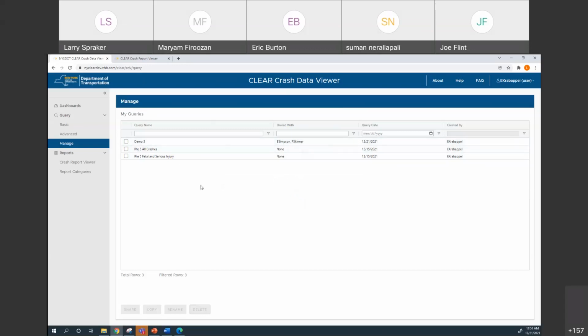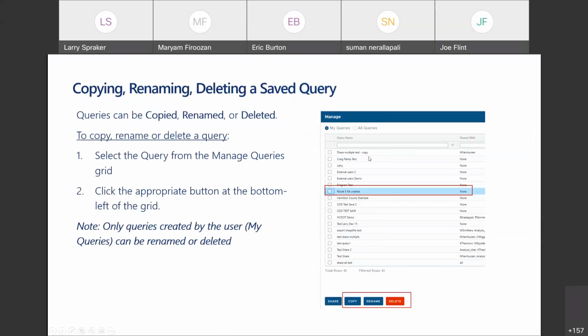If they went to their manage queries dialog, or went to open a query, for example, and they go under all queries, they would see this. They would be able to open demo 3. Before that, they would have never seen it. Okay, last couple slides. That is how you share it. Now in the same manage queries dialog, what you can see here is I can actually copy, rename, and delete.